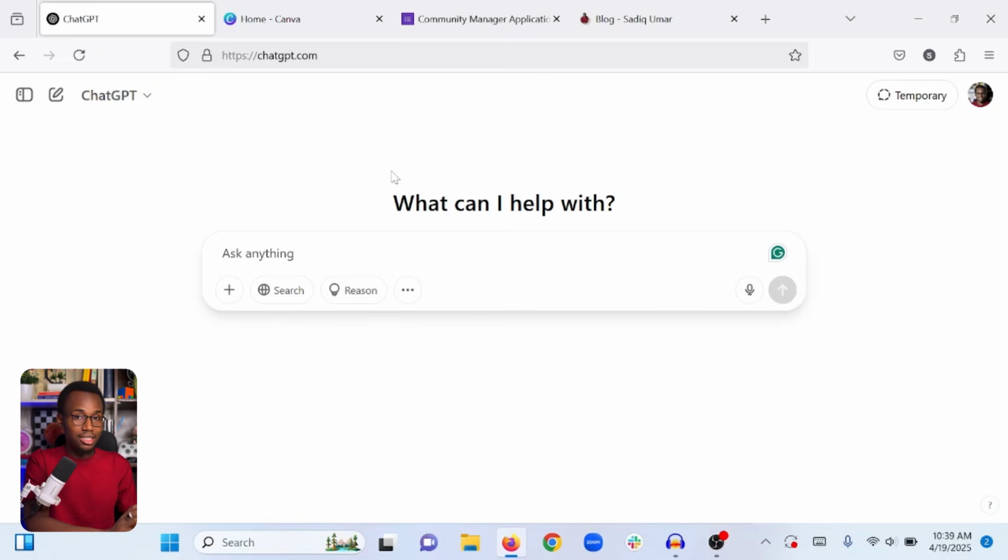And I'm going to get the sample data that I'm going to use in ChatGPT. All you need to do is go to chatgpt.com and you are going to land on this page. If you don't have an account, obviously you are going to have to create an account in ChatGPT. And I'm going to write a prompt that is going to help me get some sample data to work with in ChatGPT. And this is the prompt I'm going to use.